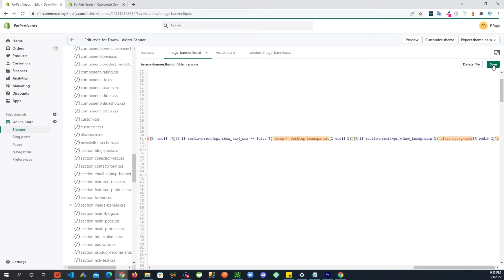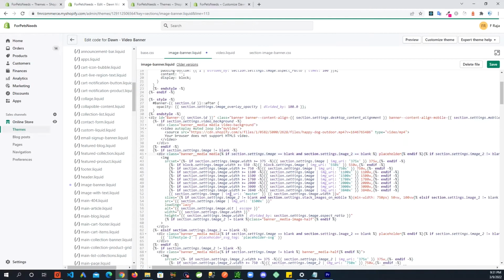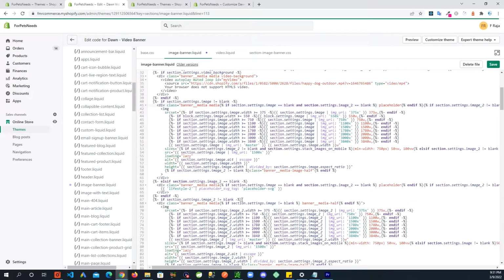And then one more thing is we want to add some code around here, and that will be this, and this is basically just what it's doing is checking if when there's a video, don't play this placeholder that Shopify adds in there. So that's it. Now save this.